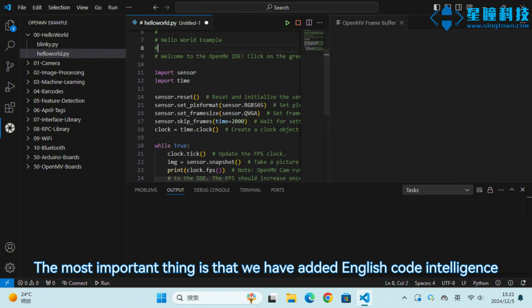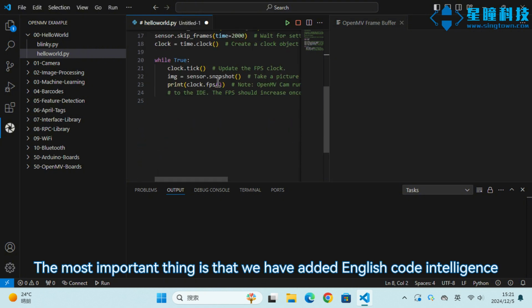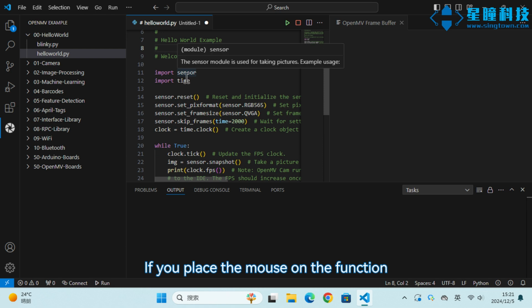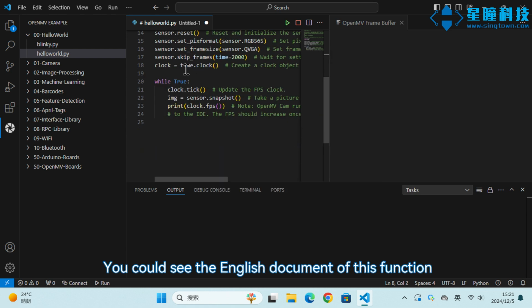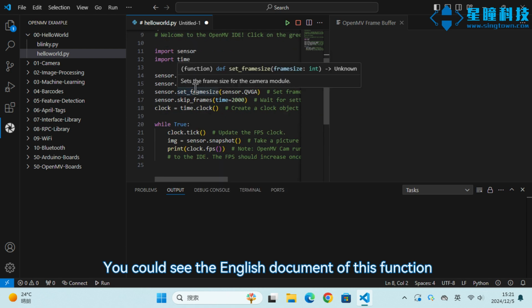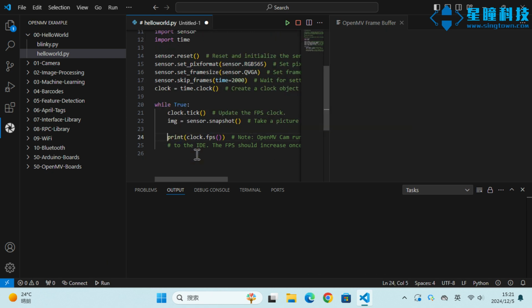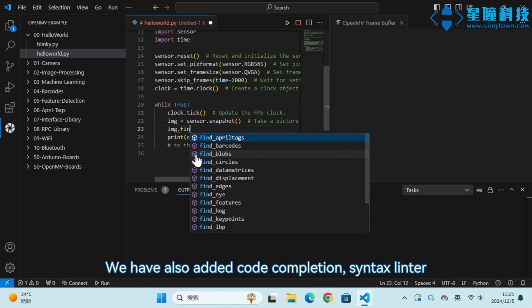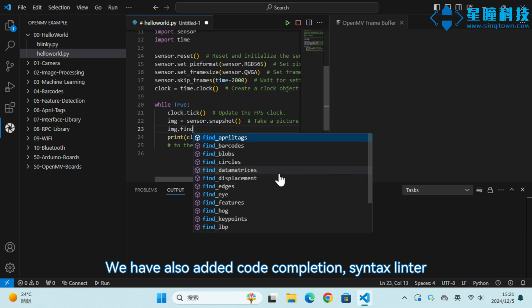The most important thing is that we have added English code intelligence. If you place the mouse on the function, you could see the English document of this function. We have also added code completion, syntax linter.